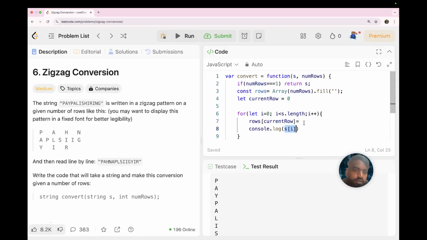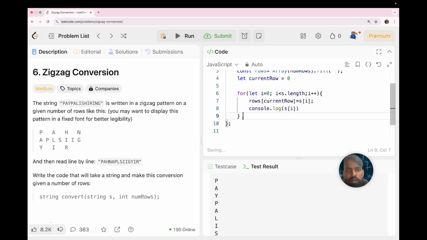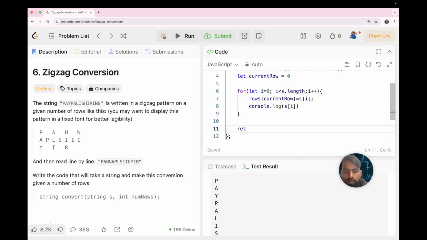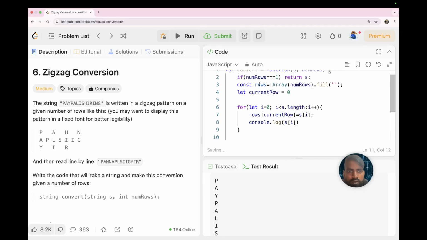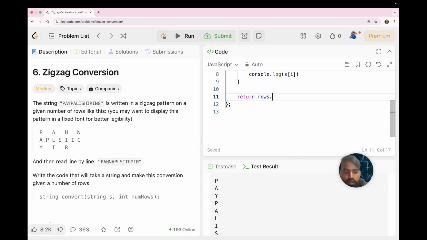and we need to return rows, we need to join that, join with this, correct?